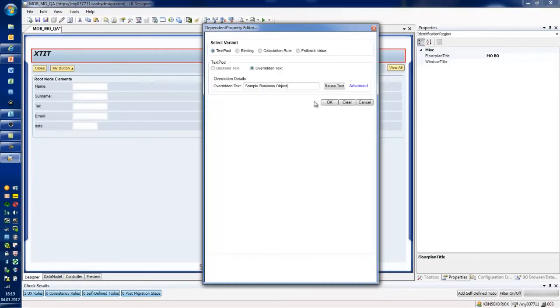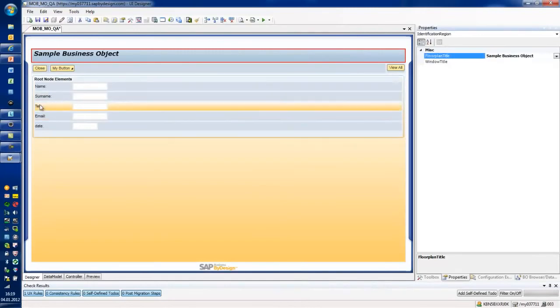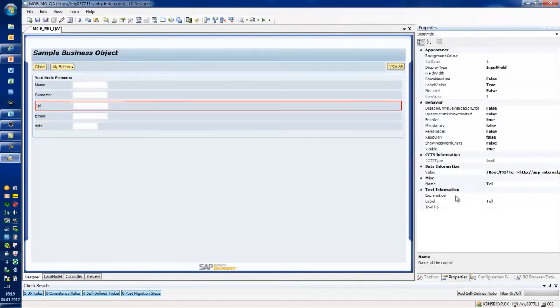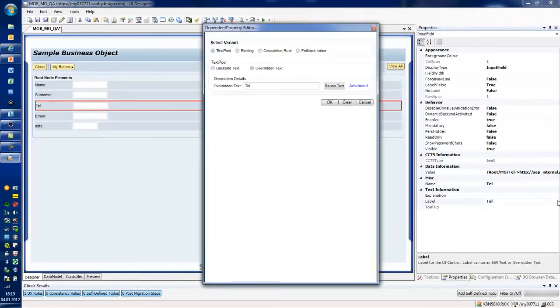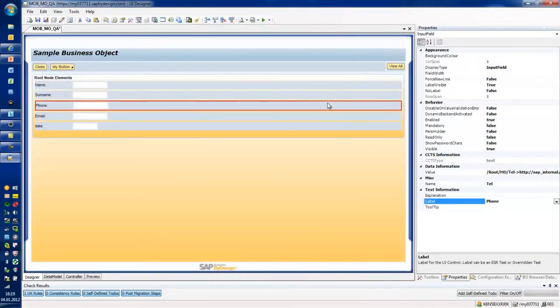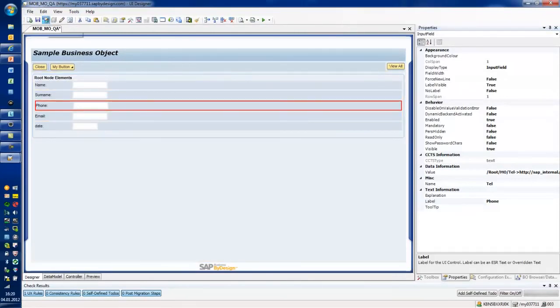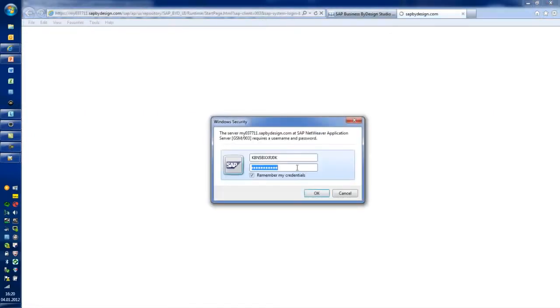that you change the title, or if you want to change here something with that specific field, you can change here the labels. You can use text that are already available in the backend, and so on and so on. So once you're done with that business object, you save and activate the whole thing. And when you're done with that, you can test drive your little application in Business by Design.